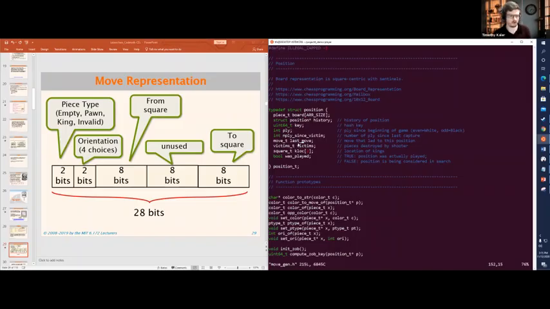Just as an example, if the move corresponds to the rotation of a piece, then the from square will be equal to the to square, and the orientation will change. And if the piece actually moves, then the orientation will stay the same, but the from square and the to square will be different. And we provide some helper functions for you to get and set the properties of a move given one of these move_t types.